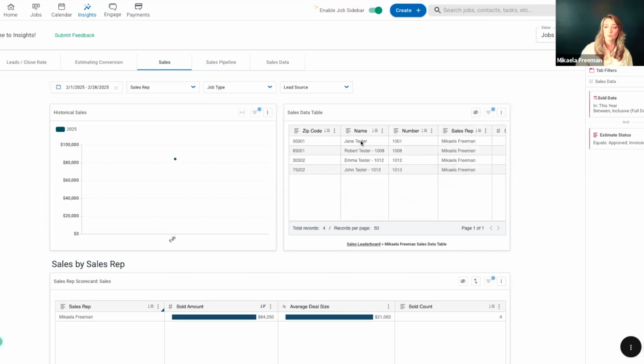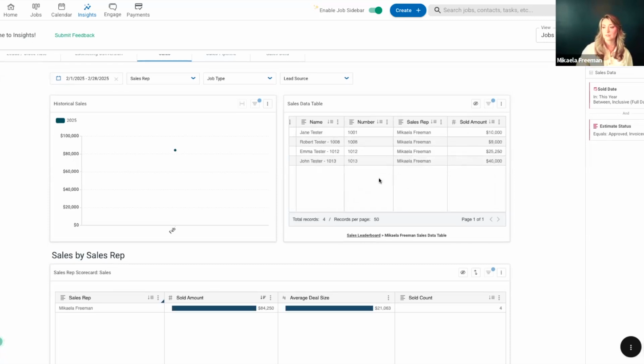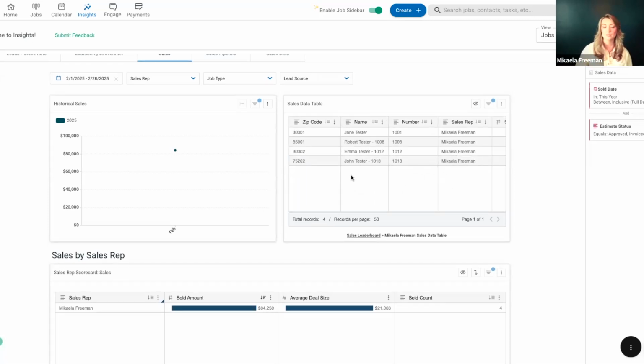Now, if you were to find that, let's say we were missing a job here, Steven Tester is missing. Michaela sold Steven Tester last month. So I go into his job, I'm like, oh, okay, it's because the estimate wasn't approved. I changed the status to approved. Great. I come back to Insights and Steven Tester is still not here. That is okay. That is because Insights only refreshes every few hours or so.